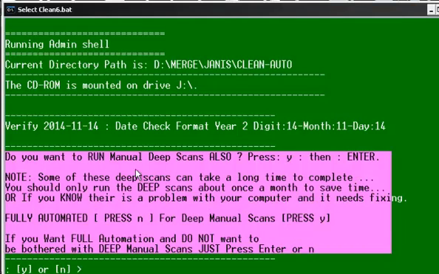Now, do you want to run manual deep scans? Press Y and press enter. Some of these deep scans take a long time to complete. You should only run the deep scans about once a month to save time, or if you know there is a problem with your computer and it needs fixing.